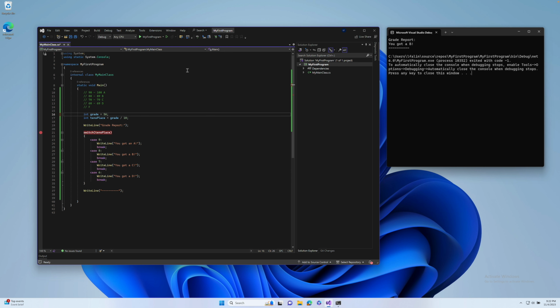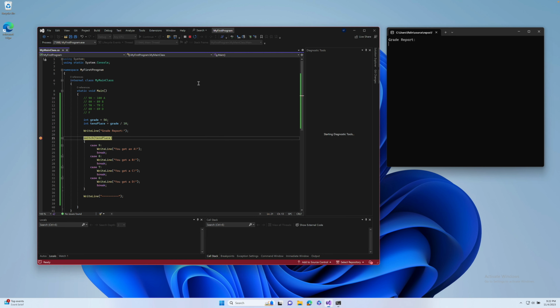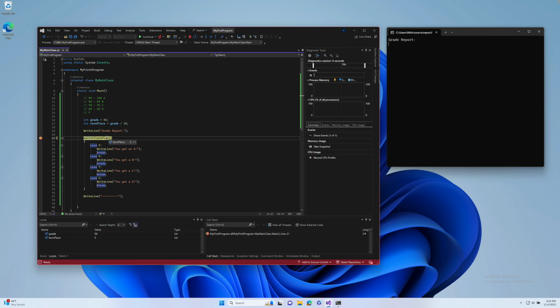Now, one thing I want to note here, we have cases for 9, 8, 7, and 6. What happens if we get a 56? Well, we run this. We see tens place is set to 5. That's the result of our integer division. But there are no matching case statements, and so we just jump right here to the end. So we want, if we get a 50 or a 40 or 30 or 20 or 10 or less, we want to always print you got an F.